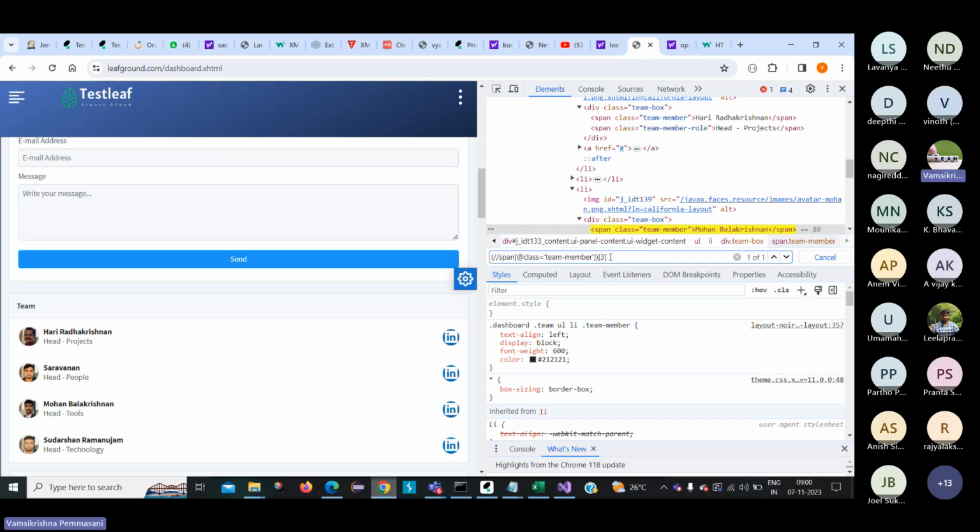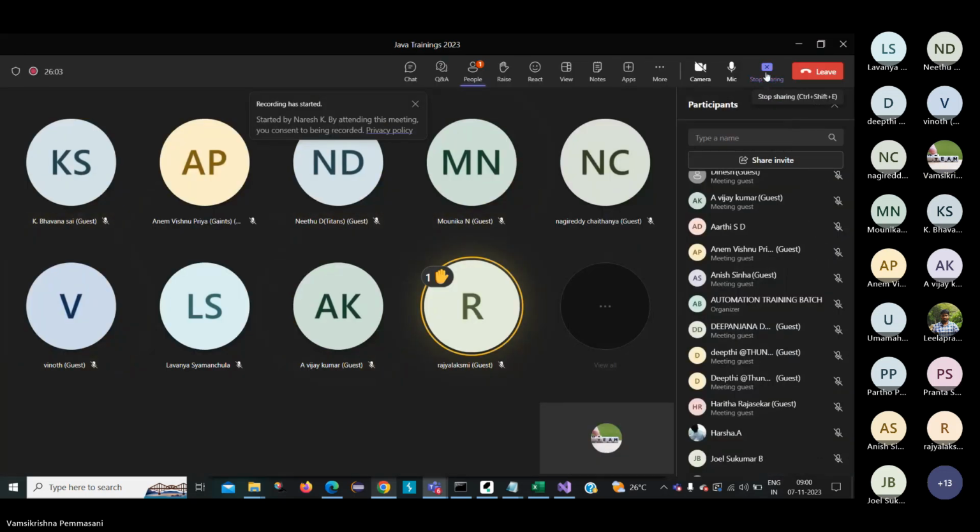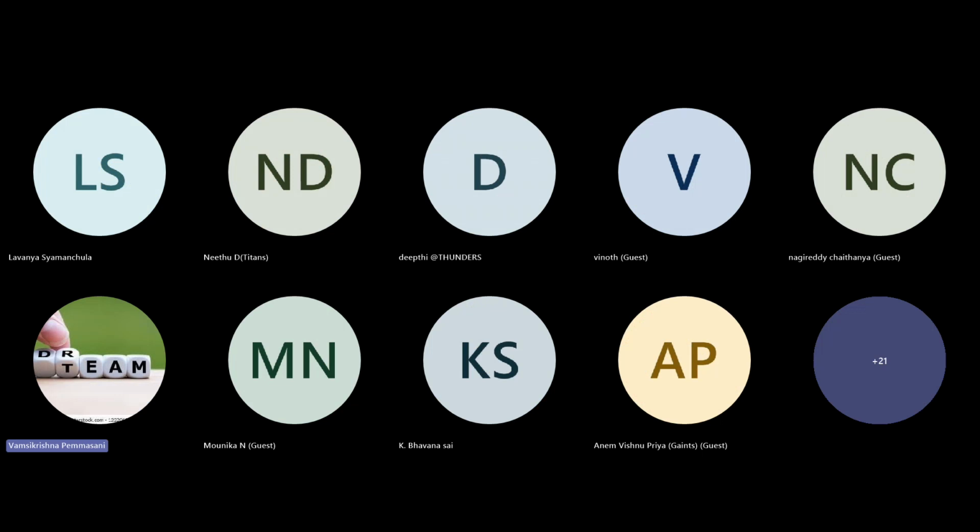Before going to that, you guys tell me. What are the types of XPaths we have in Selenium? Absolute XPath and relative XPath. We'll go one by one. What is absolute XPath?